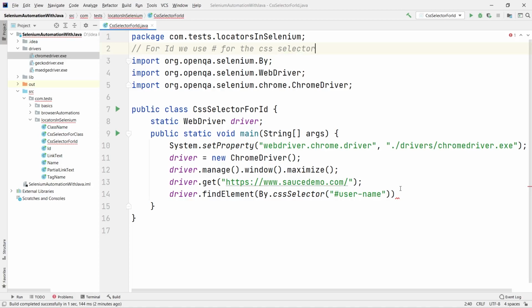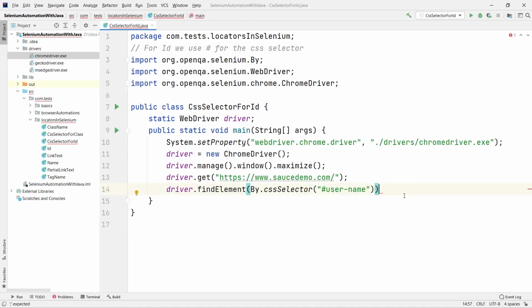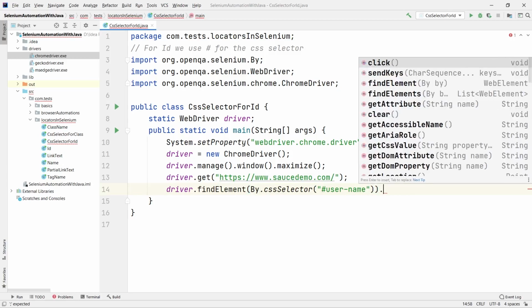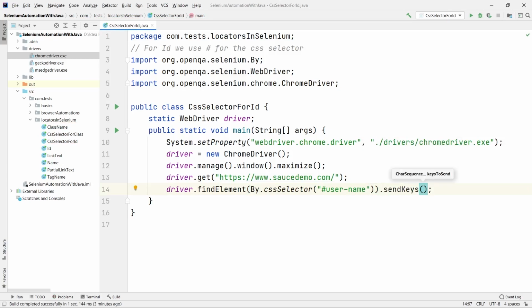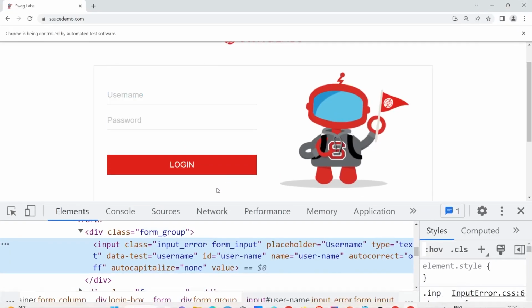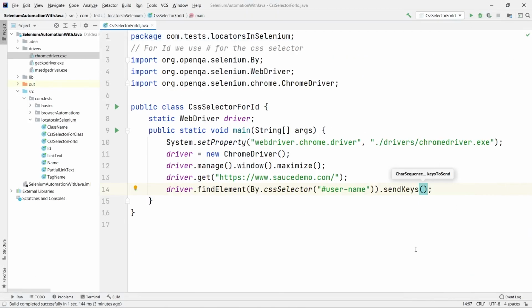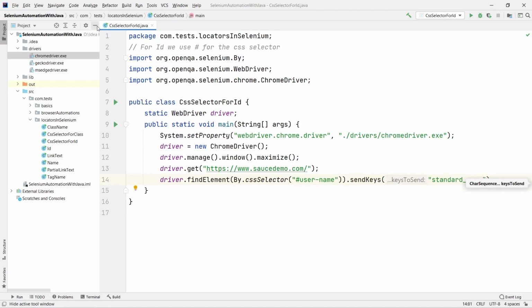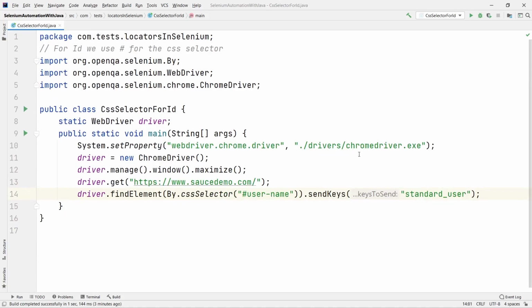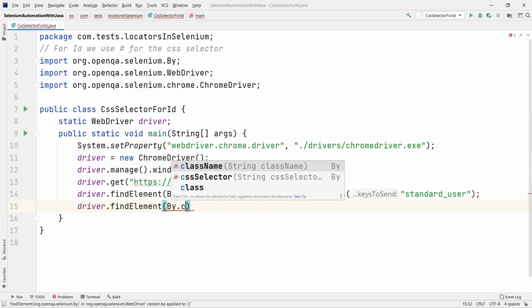Since this is a username field, we have to send some keys, right? So .sendKeys here. Let me go back so that I can show you. This is the username which is accepted. Let me minimize this and paste it here. Let me minimize this project window. Now driver.findElement(By.cssSelector.